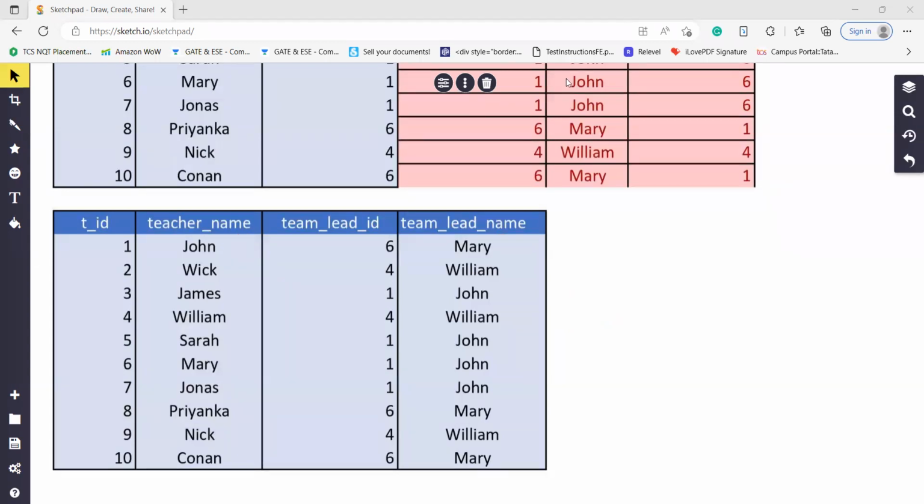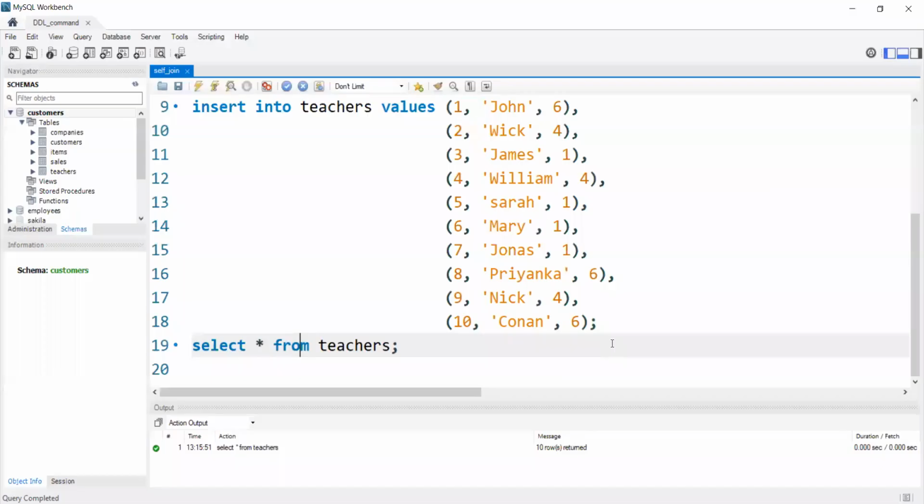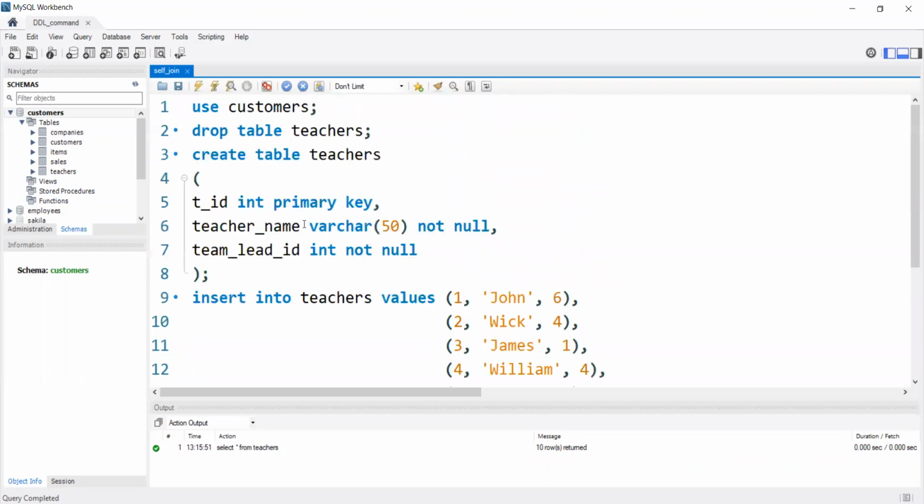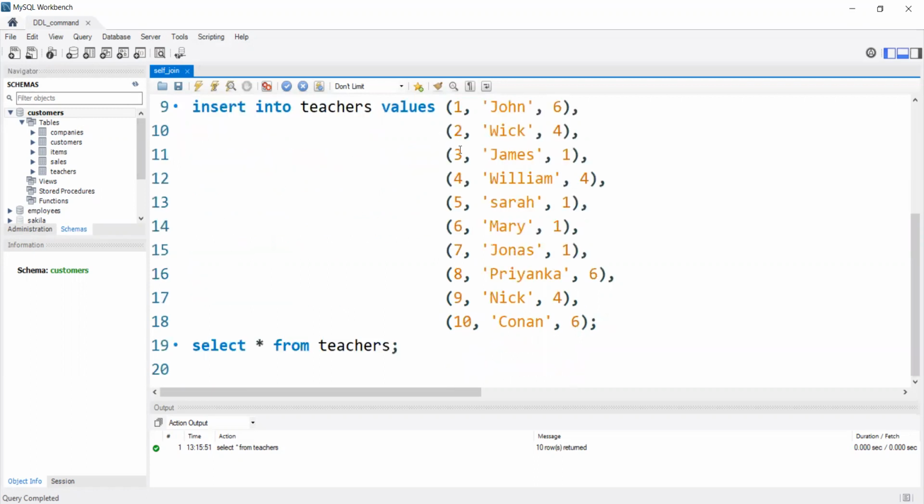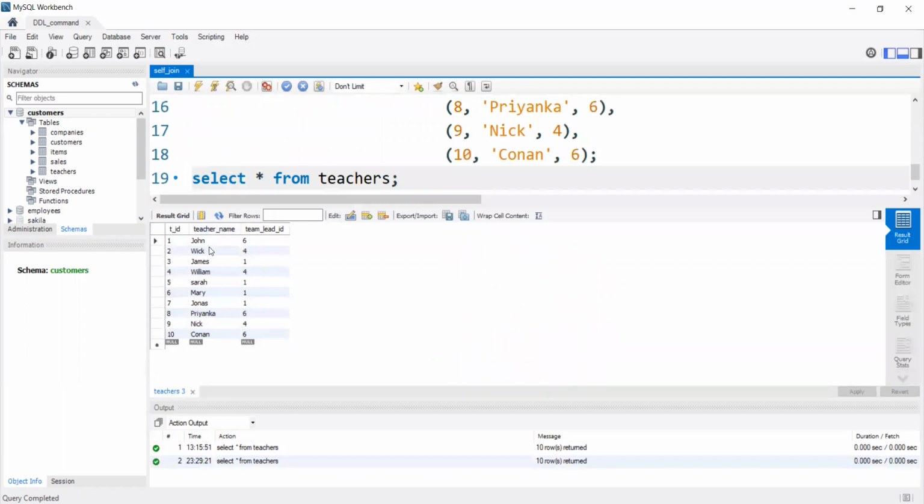I'm going to use a similar thing, the exact same thing, so that we don't get confused because we have just seen one example. So I'll be using that only. I have done the same thing. I have created a table in the customers database that we have created way before. And I have created a table teachers with these columns, TID, teacher name and team lead ID, and inserted the same records. Now let me show you the structure of this. Yeah, this is the structure as you can see.